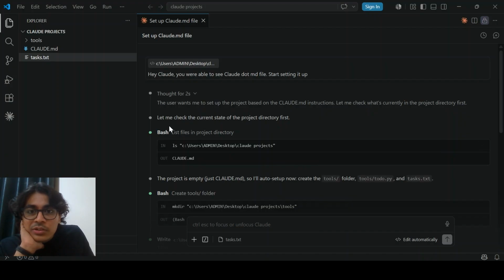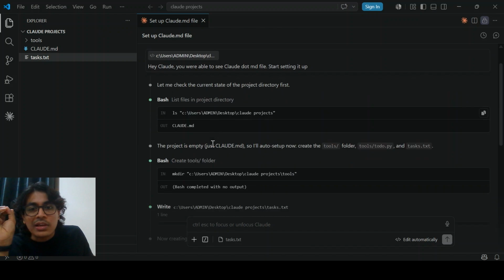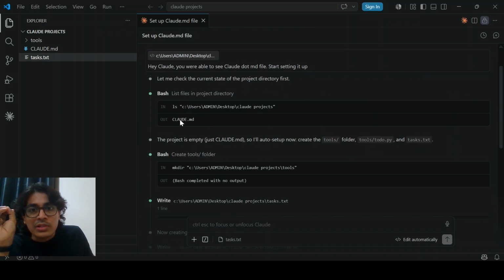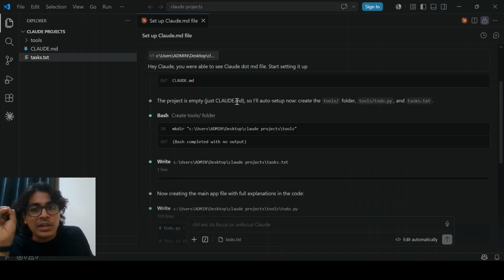Over here, this is the bash command, which means this command is going to work on your terminal. So let me check the current state of the project directory. So it is checking, right? It has checked this. See, it is checking this claude.md, which is inside this and all. So the project is empty.